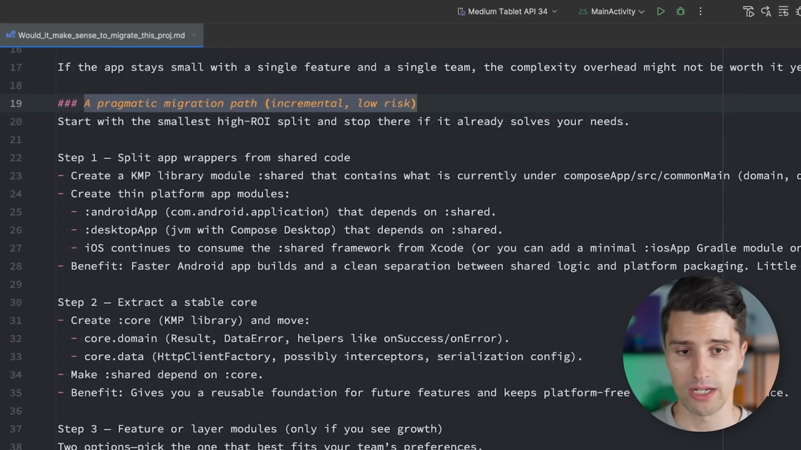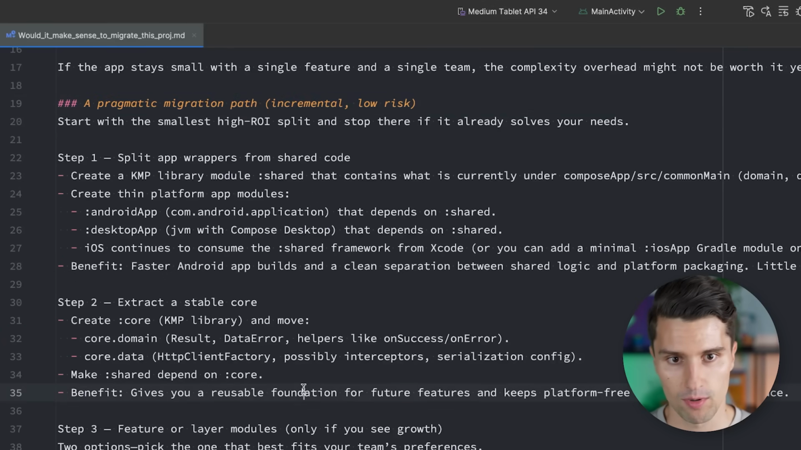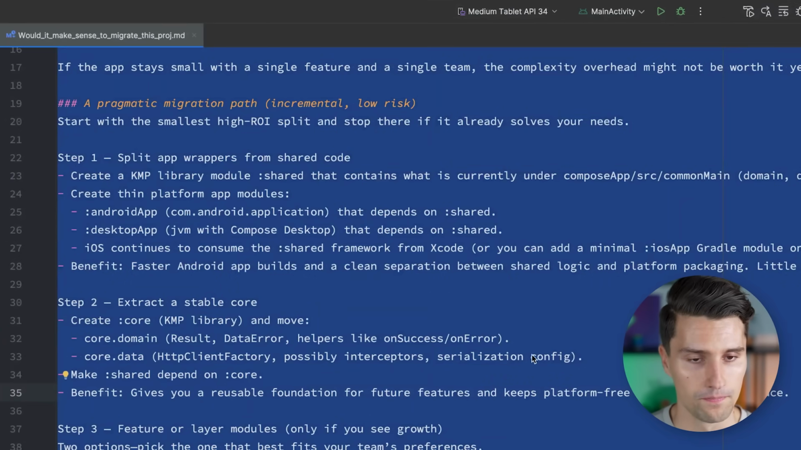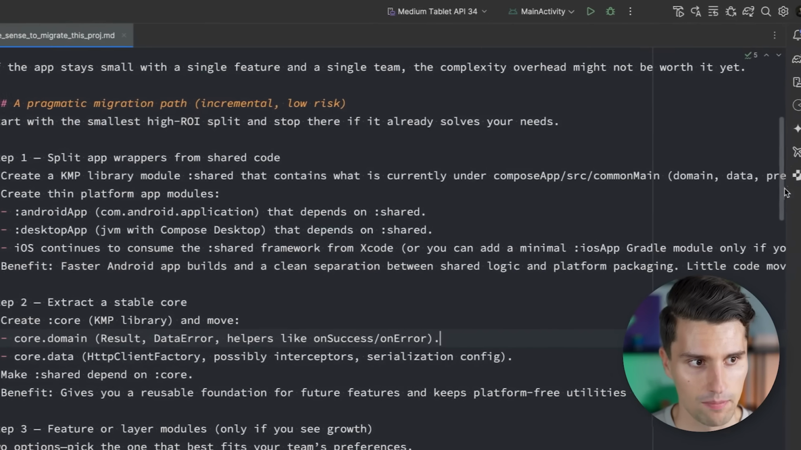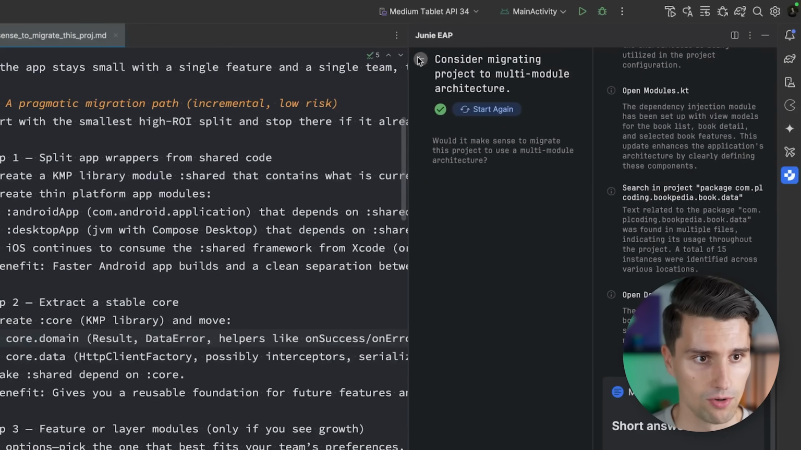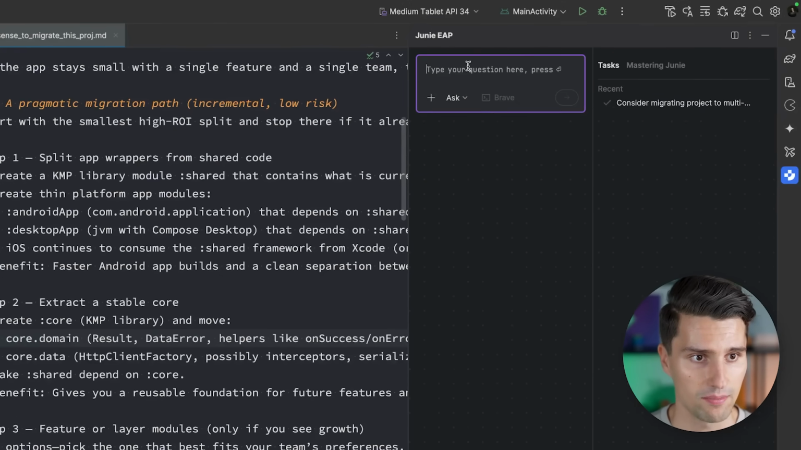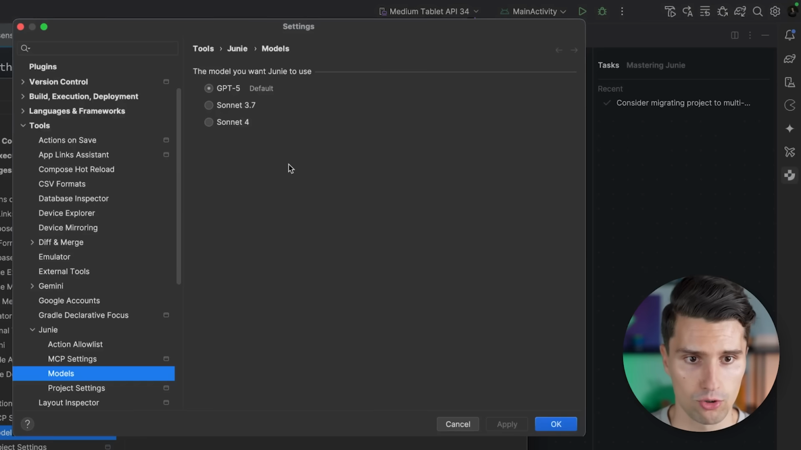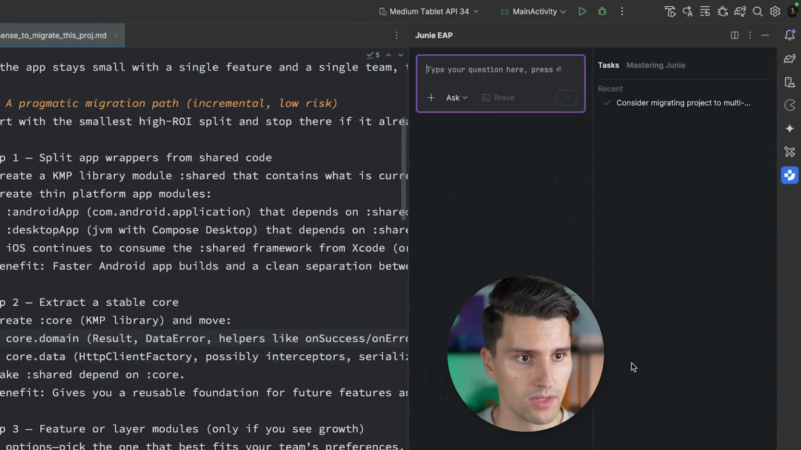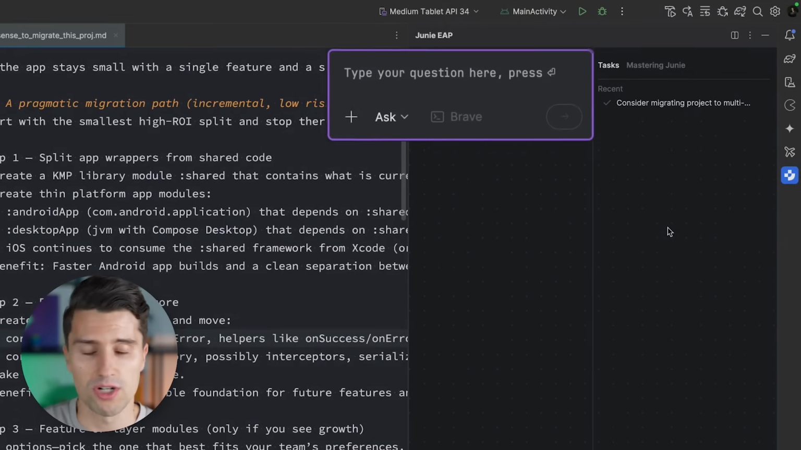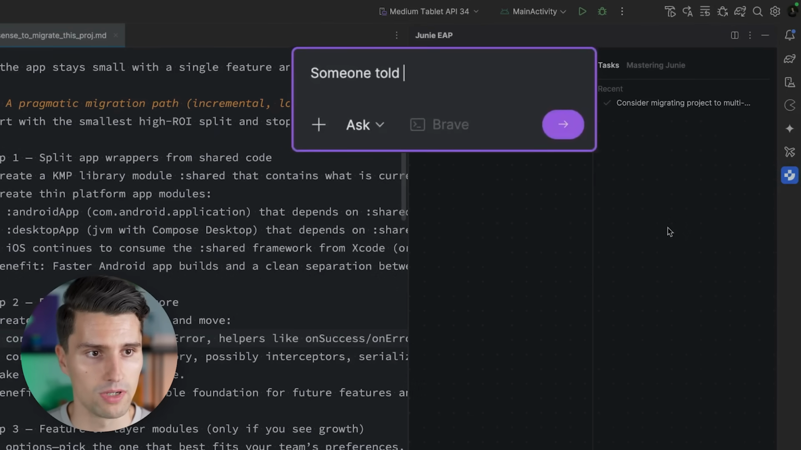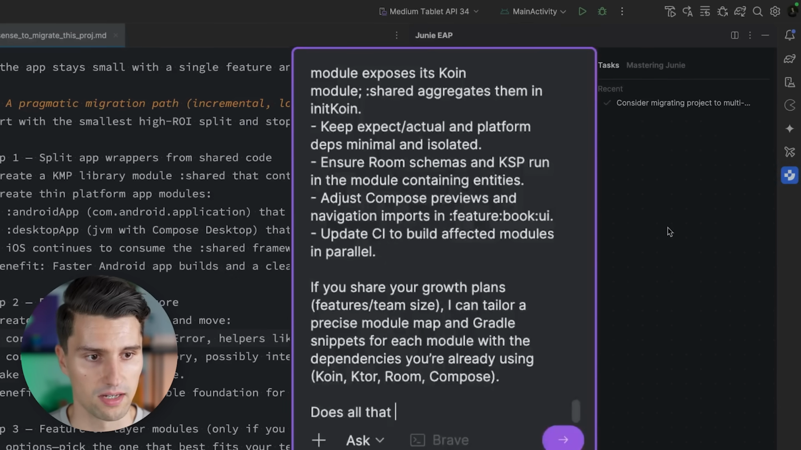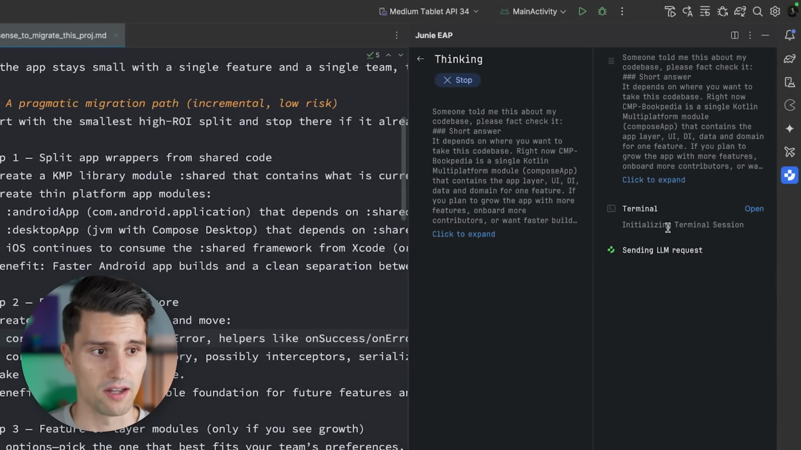And here a really nice trick is to actually take this response that the AI gave you, copy that, and place that in a new tab again. So you go back, you have another tab here, and maybe even switch the model. We can also try this here with Sonnet 4. And you just say, okay, someone told me this about my code base. Please fact check it. Does all that make sense? Something like that. And you send it.